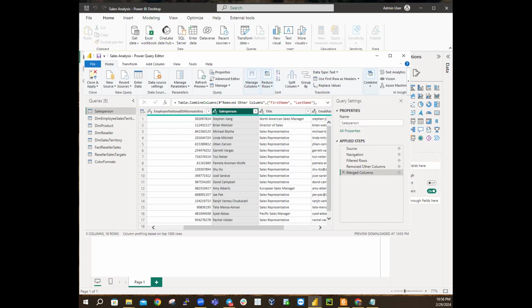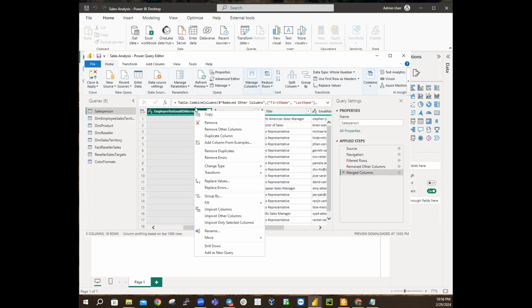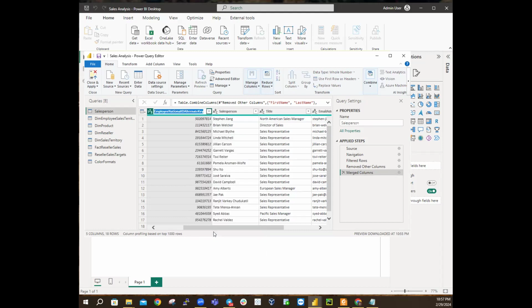Now rename employee national ID alternate key. Rename this column here. Rename it by double clicking the employee national ID alternate key. So right click on this field. Right click on that column. When you right click on the column, there's a rename below here. Okay, click on that rename.